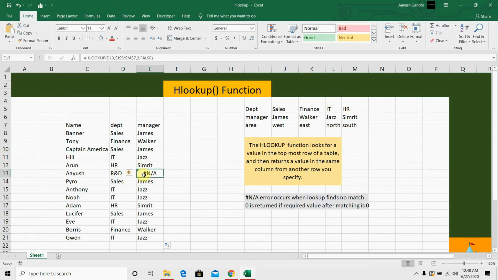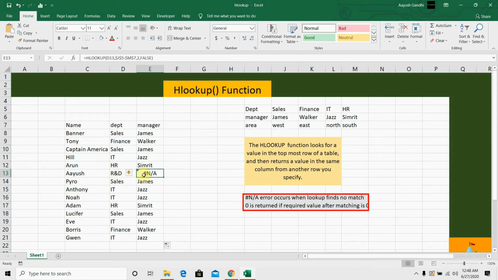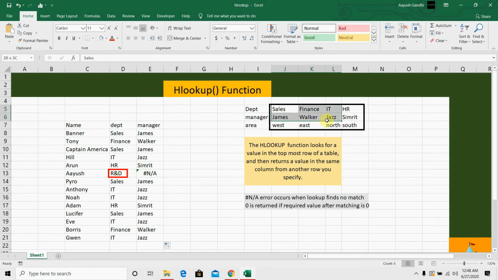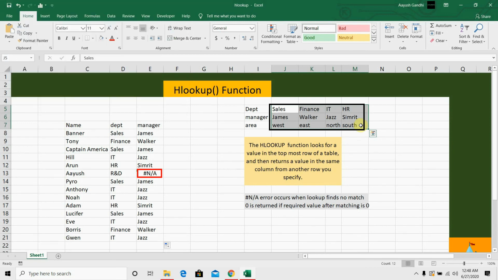But we see that there's an NA error over here. Well, why did it happen? We were so careful. How come it came? Well, you'll run into real life cases while using HLOOKUP and VLOOKUP where you'll be returned with NA errors. That's because this value was not present in your lookup table. R&D was not present in this table with which you matched. So it returned an NA error, or it says that, hey, I'm not even present, where are you trying to match me with? So it will return an NA error.